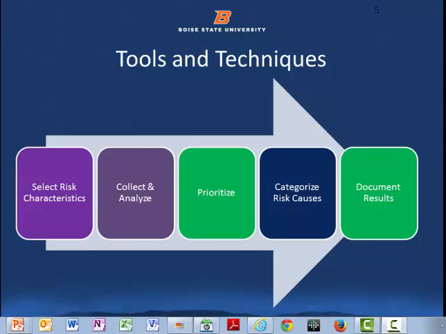Kind of another way to look at this whole area is that we select our risk, we collect and analyze. In our risk register, we capture it. We prioritize. That's what we're really doing. And then we take a look at the risk causes and we document our results, and we'll do those in further steps. But if you simply look at it, we're developing a plan, we're looking at the risk and collecting those data, we're setting a priority, we're then analyzing, developing a strategy, documenting the results, and then making sure that we've taken action in our project to address those risks.